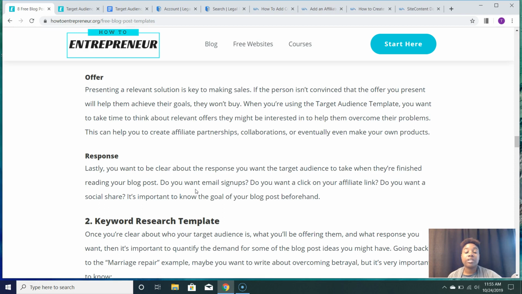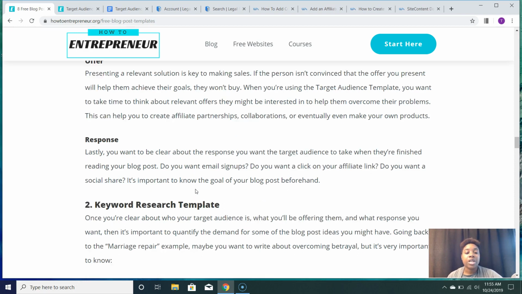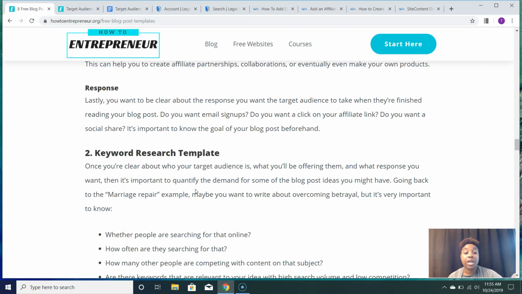If the person isn't convinced that the offer you present will help them to achieve their goals, they won't buy. And when you're using the target audience template, you want to take time to think about relevant offers they might be interested in to help them overcome their problems. This can help you to create affiliate partnerships, collaborations, or eventually you may be able to use this to make your own products.